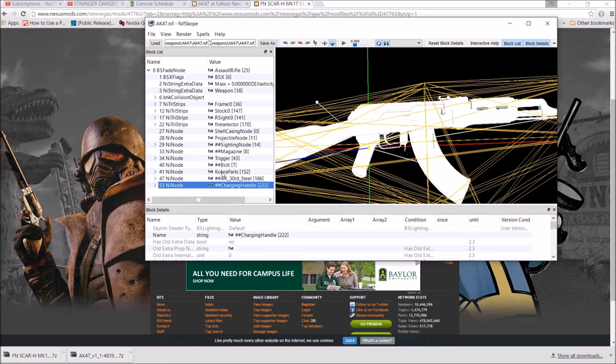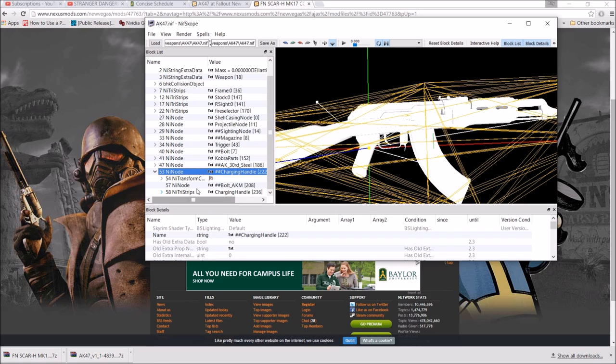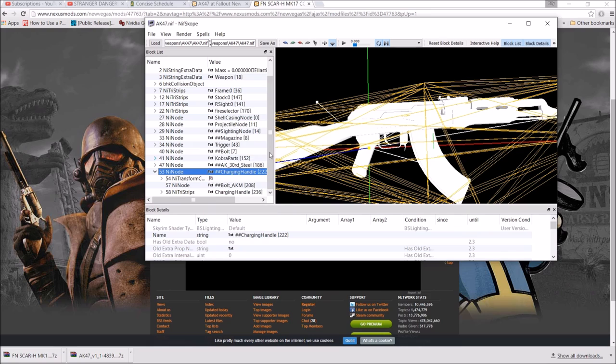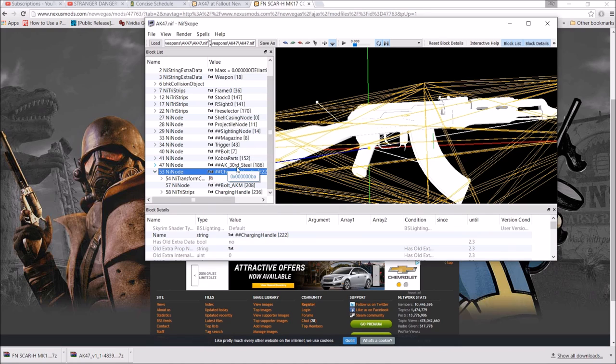You can do that. And you just take the NiTriStrips and do the exact same thing that we did here. Just copy and paste this branch back into bolt, and copy and paste the AK with the mag mesh back under magazine.